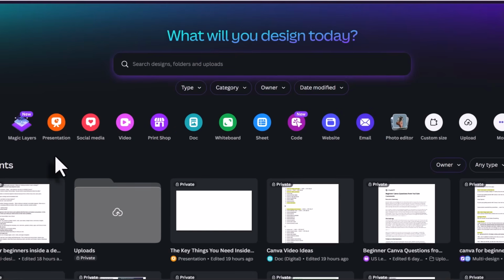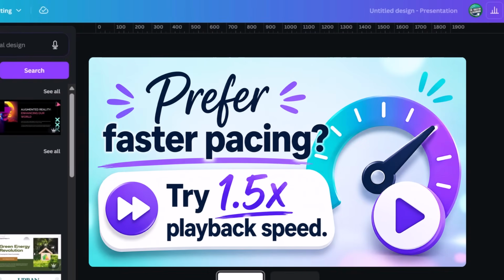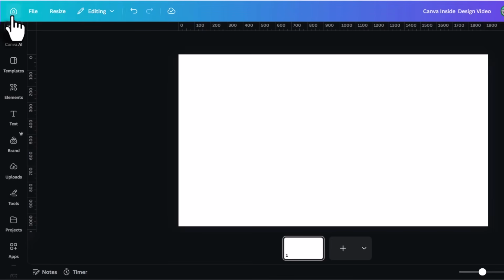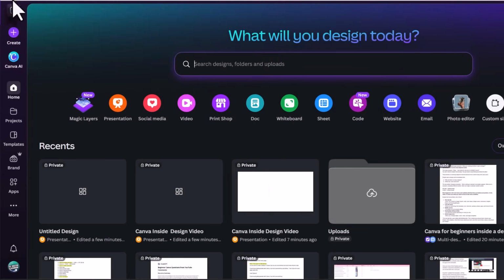The first thing I want us to do is go to a presentation document. And the reason for this is I want us to be on the same page together. And remember, you do not need to know what every single button does in Canva today. I just want you to understand the main areas first. If you need to go back to the home page, click this icon and it will take you back.